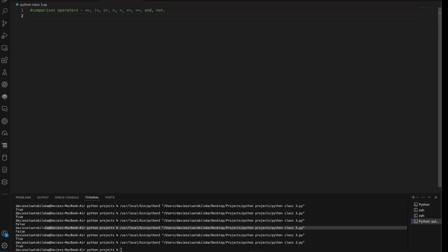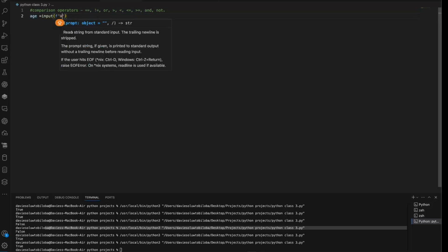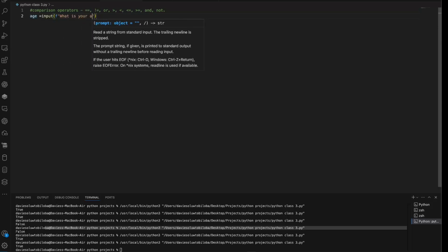Okay, if you're unpausing it now, I would like to believe you have done this. So let's look at how we would implement that. So we can say age is equal to, let's make it an interactive program, is equal to input: What is your age?